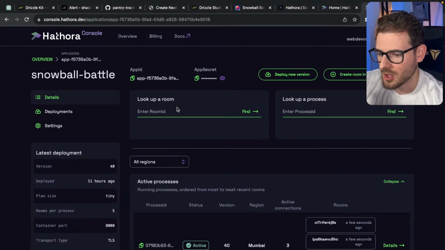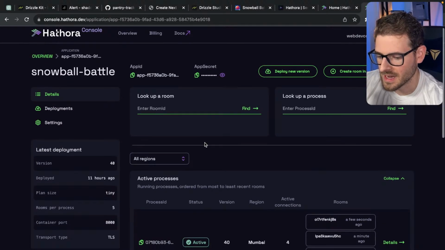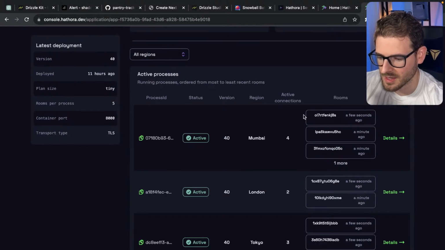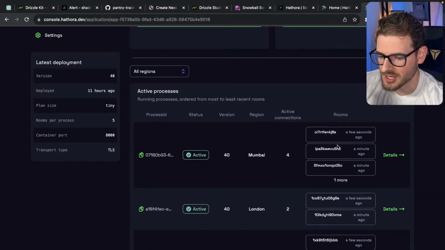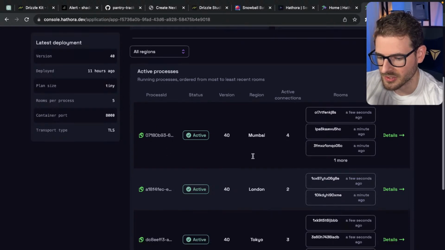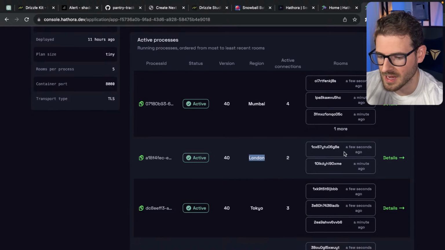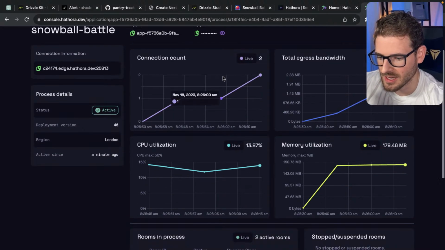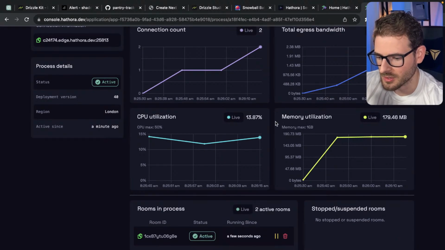So now if I go ahead and log into the Hathora dashboard, you can see that we have a ton of different rooms that have been spun up dynamically. And some of these rooms are actually being grouped onto the same VM that's in the region. So for example, the London room has 2 different game servers running right now. I can go ahead and dive into this and see what the connection counts are, the bandwidth, the memory usage.